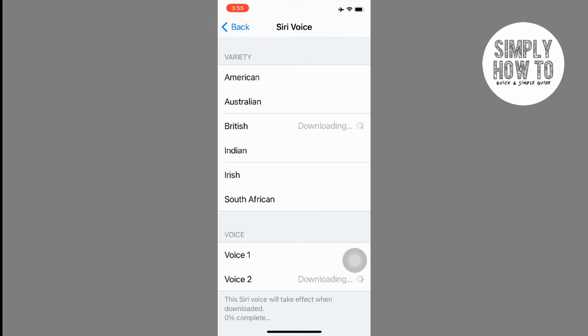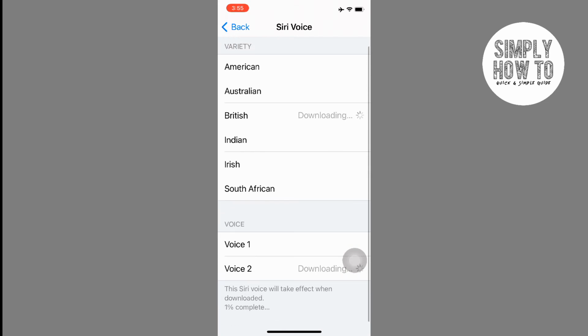Once you're here, you can see there are two voice options, voice 1 and voice 2. Well, those are the gender options. So voice 1 is male.